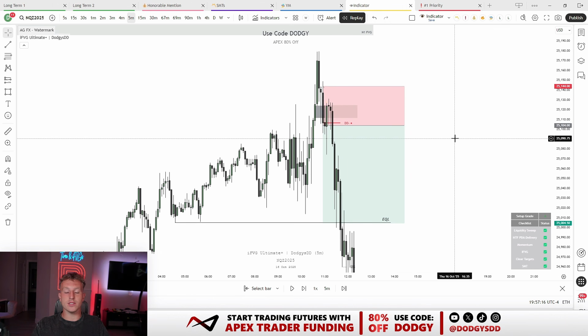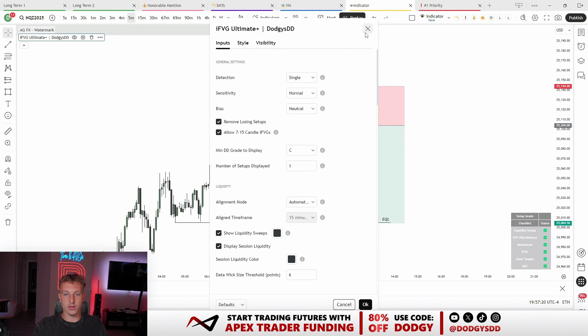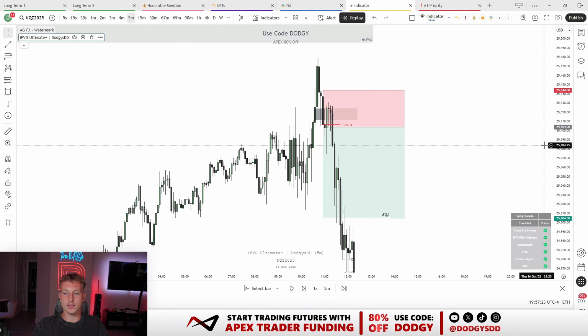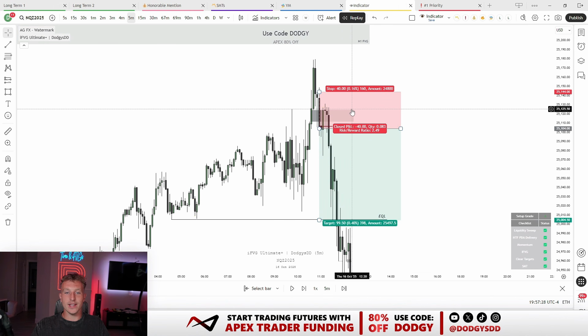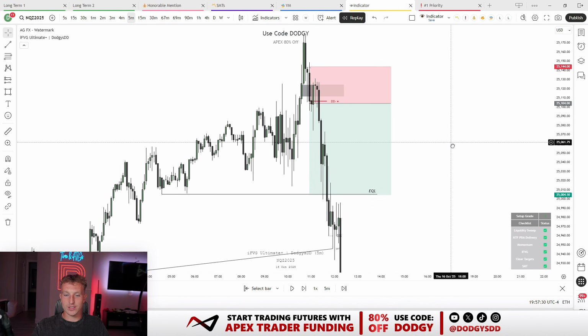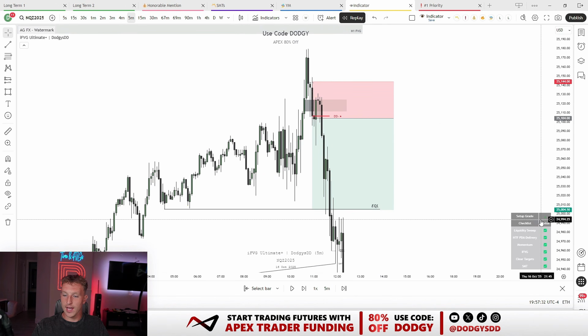Now, when you first slap this indicator on a chart, there's a lot of things you can customize, and I'm going to be going over every single thing in this video and what I believe the best settings are depending on your situation. Now, as you can see, this was a setup we got today, and it was a really good setup. It rated an A. There's a checklist at the bottom. It says setup grade, gave it an A setup. Pretty sick if you ask me.